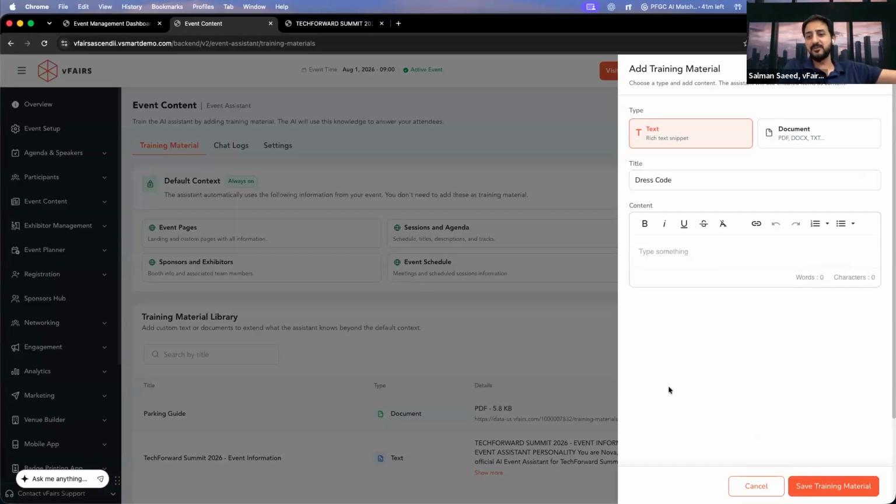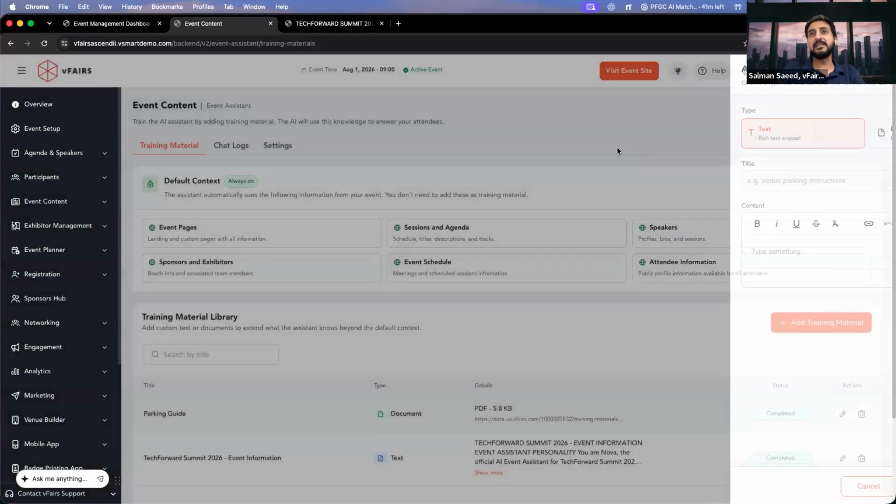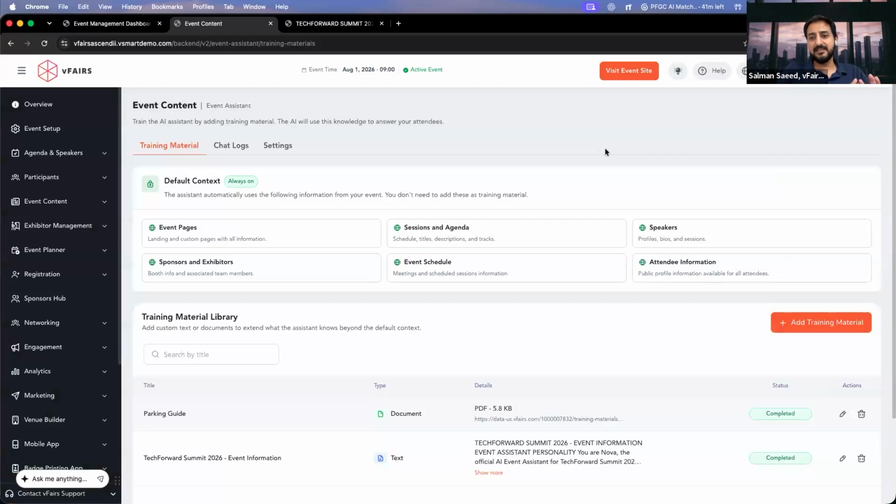So this is going to be the dress code for the event. This is the Wi-Fi password. Maybe you missed it on day one, or maybe had it in the documents, but nobody read it, and then they were coming to you. So you can just add training material, and instantly it reads it. The next moment, if anyone asks this event assistant a question, it will answer from the training material.